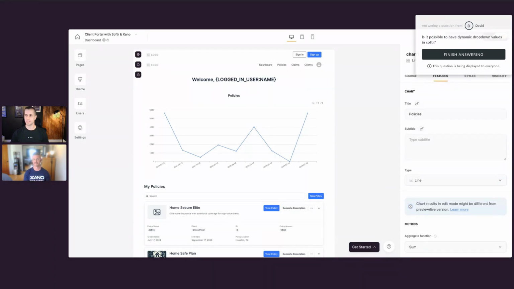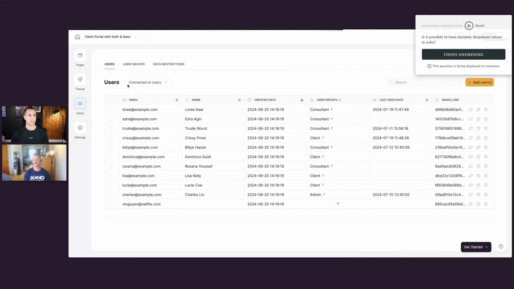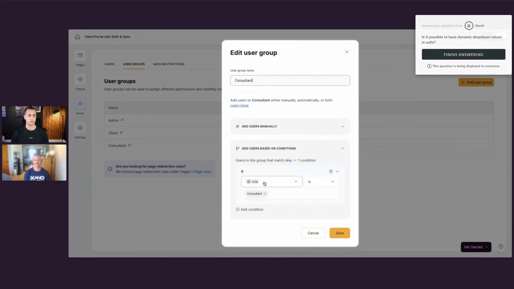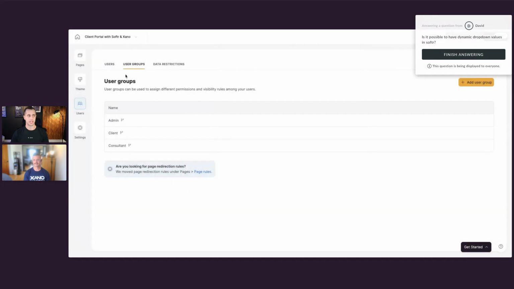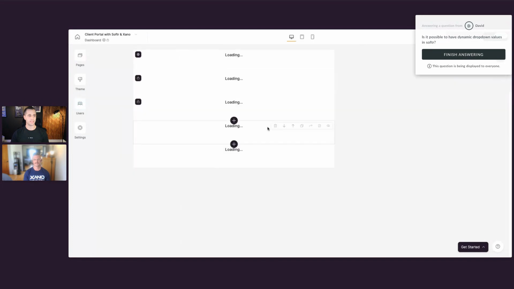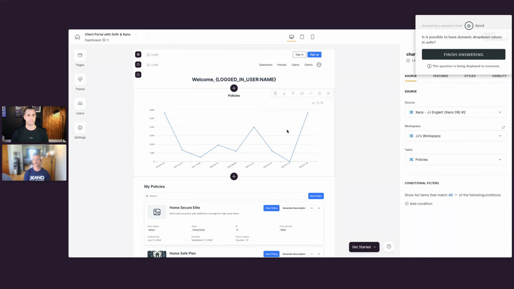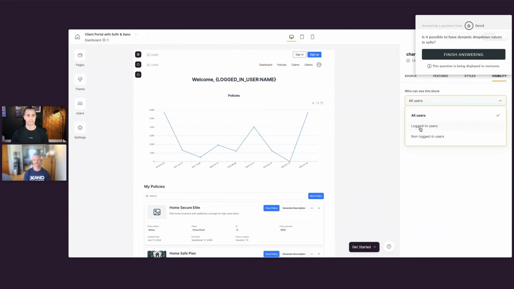Awesome. We have another question from David. Is it possible to have dynamic drop-down values in Softr? So yes, of course. We only want to show the data that should be showing to your users, right? And another thing that I haven't shown you in this webinar yet is in our users tab, you can go to user groups and you can define different user roles. It's as simple as saying, the role of this user is consultant. And from there, we can assign very basic visibility conditions. So let's say, for example, that certain users can only see this graph. I can go to visibility and say logged in users, only my admins and consultants can see this graph. Otherwise, it's invisible to clients.